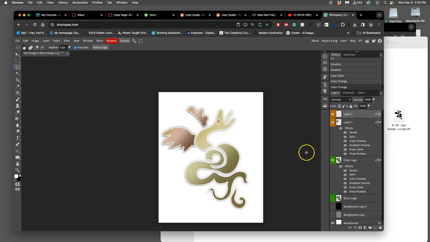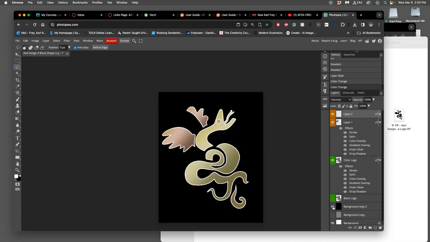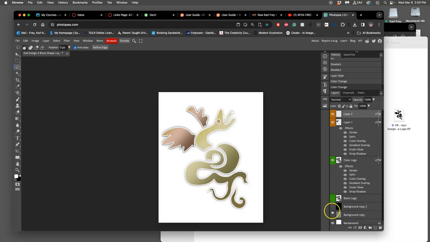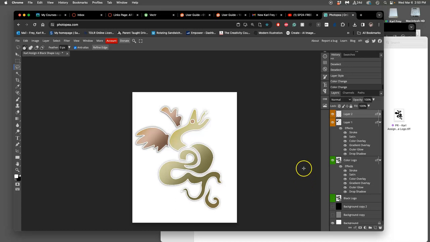How do I save it? How do I put it to canvas? I want it to look good on black. I want it to look good on gray. I want it to look good on white. If I think it does, then I'm good to go.